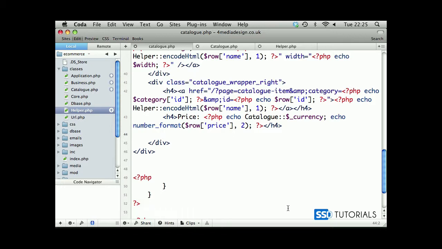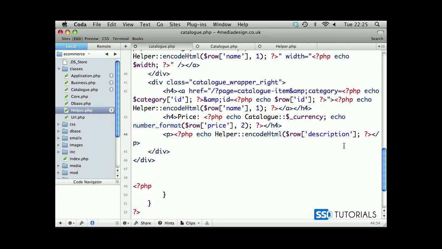now let's display the product description. So inside of the paragraph tag, if we open a PHP tag and echo our row description, again, because it's a string, obviously it may contain some characters which should be converted actually into HTML symbols. So if we use the helper encode HTML function to display this description, and then after description, if we add our add to basket button, so P, and for the time being, let's just leave it at add to basket.